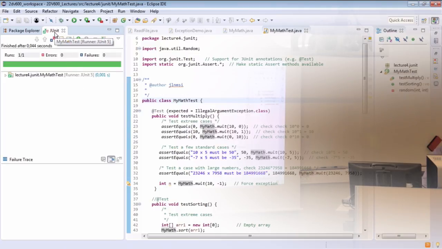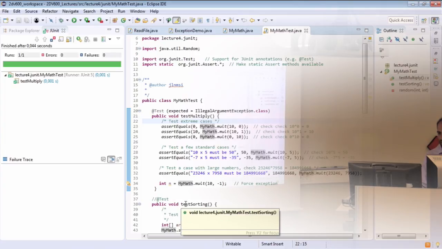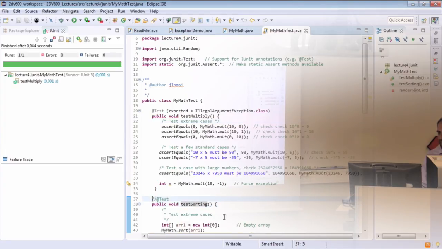This is basically the JUnit Explorer. And here you see what are the errors, what are the failures, and the runs. In this case, we have run one method, which is test multiply, and then we also have a test sorting. But since we have commented this line, this method was not executed. So it means that to execute a test method, having a test annotation is quite important.